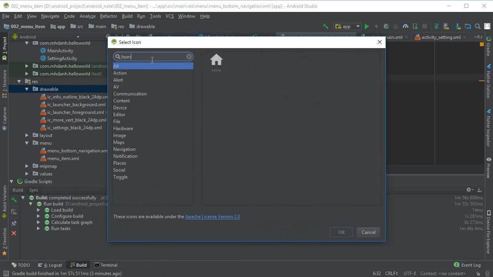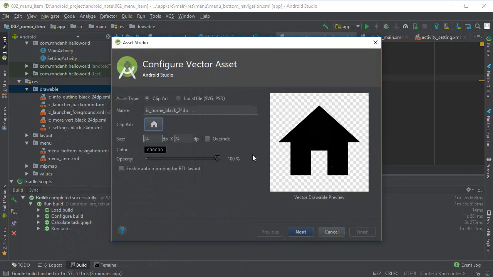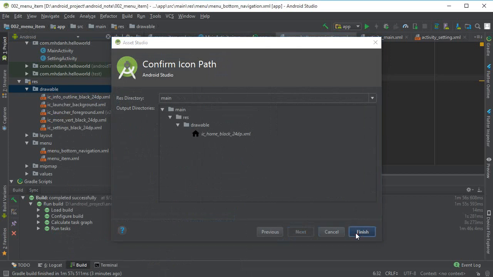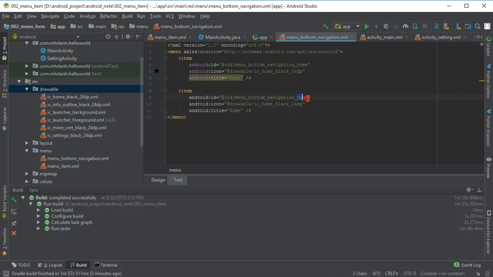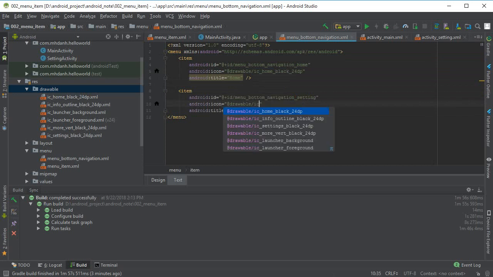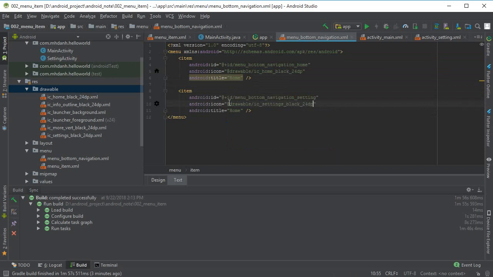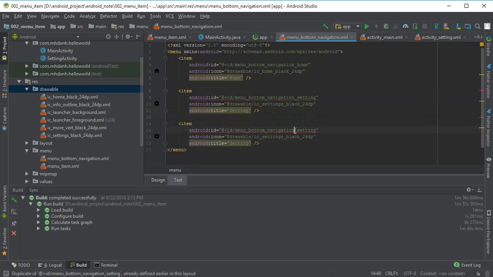So I can search for home. Okay, now I click next. Okay, now I can change the icon for home. Okay, now let's create another icon like setting. Okay, setting, and then the icon for message.